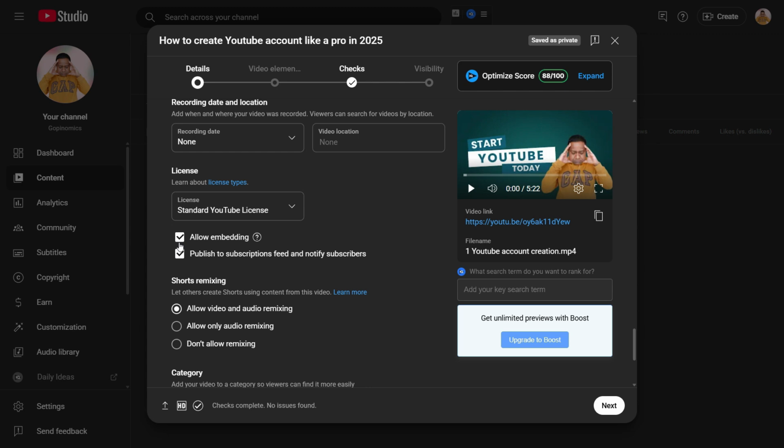You see here, allow embedding. Basically, this allows others to embed your videos in their site. So I keep this on. It's extra traffic coming in, in case someone likes my video and wants to embed and share it as information. This helps. If you don't want it, you can take this out.